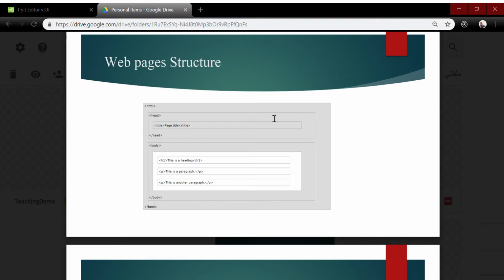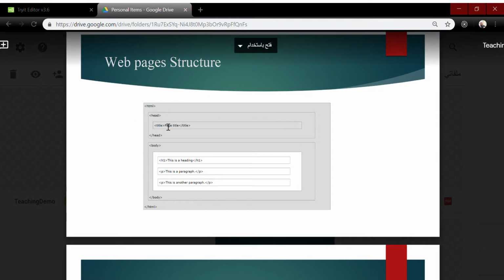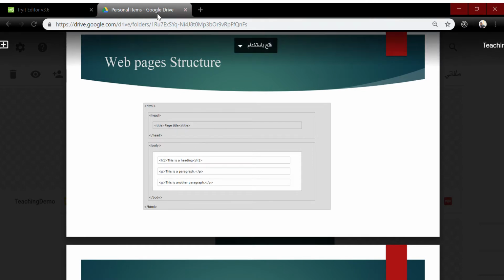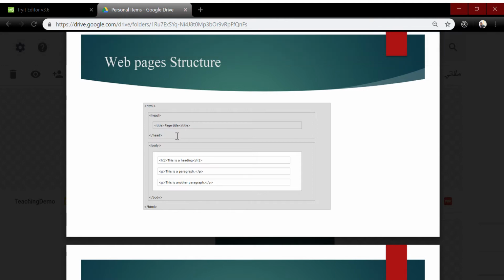For the head tag, you have a tag called title. This tag is used to define the title of your page. In my case here I have Google Drive, but whatever I type here will be the title of my page if I run my page in the browser.